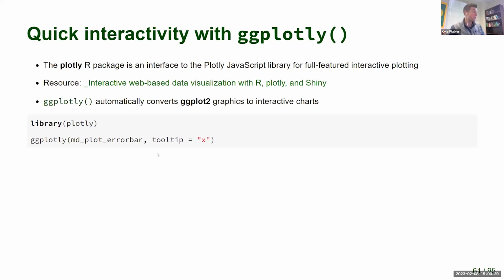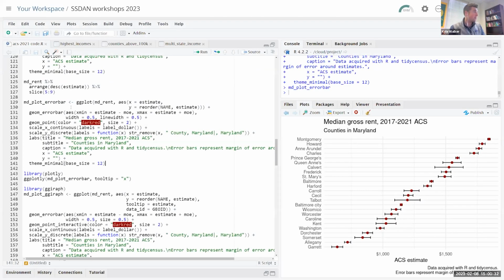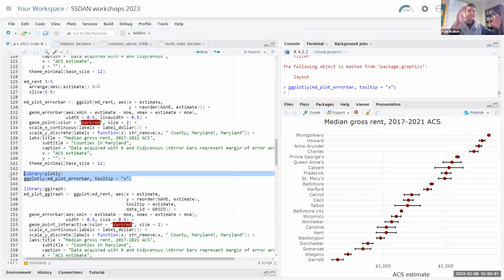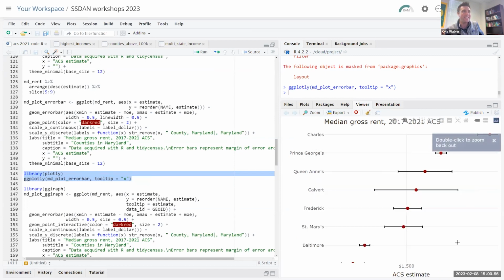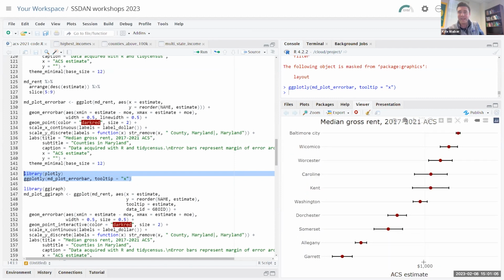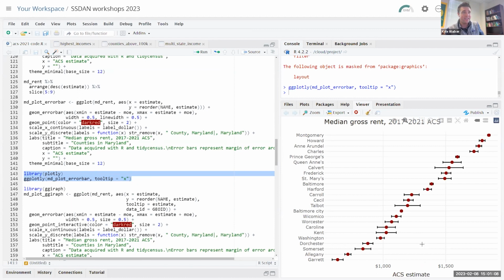Let me show you how this works. I am going to take my error bar plot, and I'm going to use the ggplotly function in one line of code. It takes my error bar plot. It looks similar, but if I hover my cursor over any of these points, I get the actual data value. Let's say I want to compare these points, I can zoom in and only show specific areas. I can zoom back out. I can zoom in here if I want to. I have a richly interactive chart that has taken my ggplot2 graphic and made it interactive.